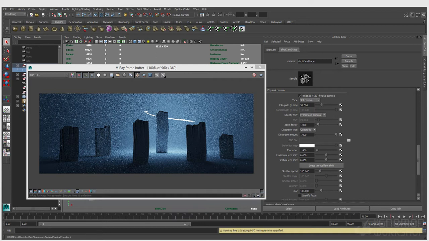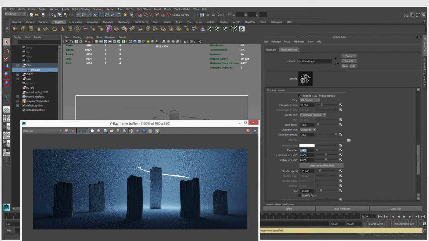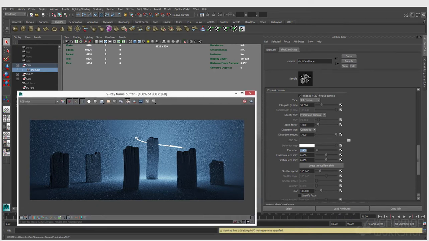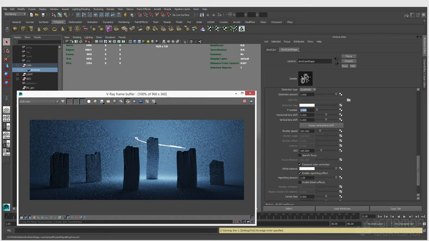If I go in and change some of this other stuff like shutter speed, the value for the shutter speed here and the value for the f-stop is actually going to be directly linked to, for shutter speed, motion blur, and f-stop, depth of field. I do have my light mesh animating here. So if I turn on motion blur, I might get a little bit of blur with that, but I'm going to keep the render fast for now.